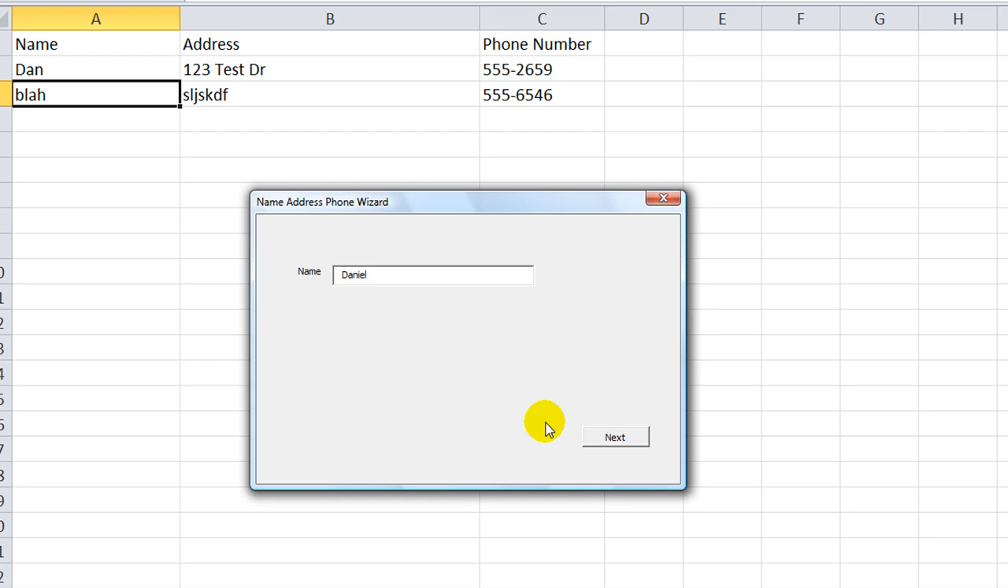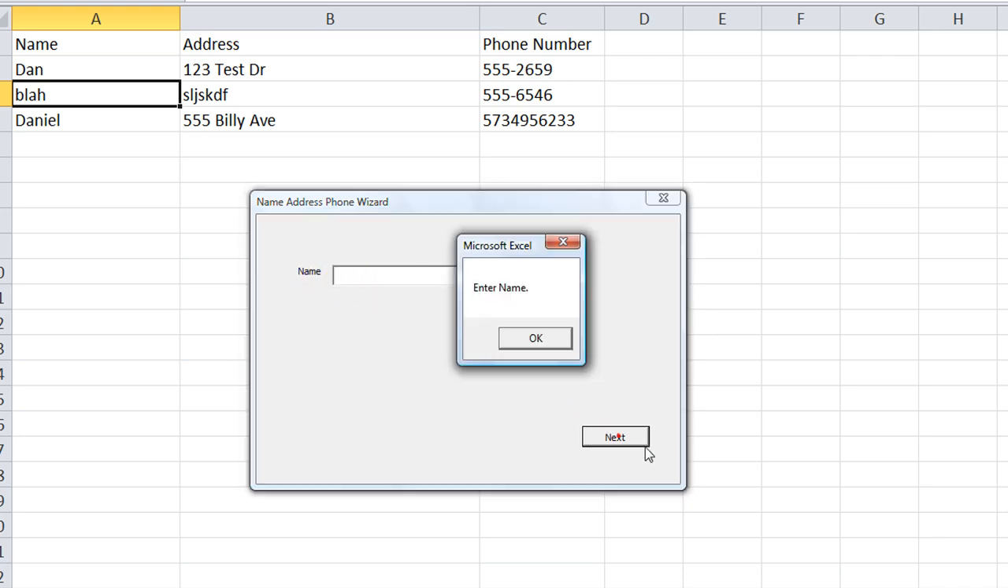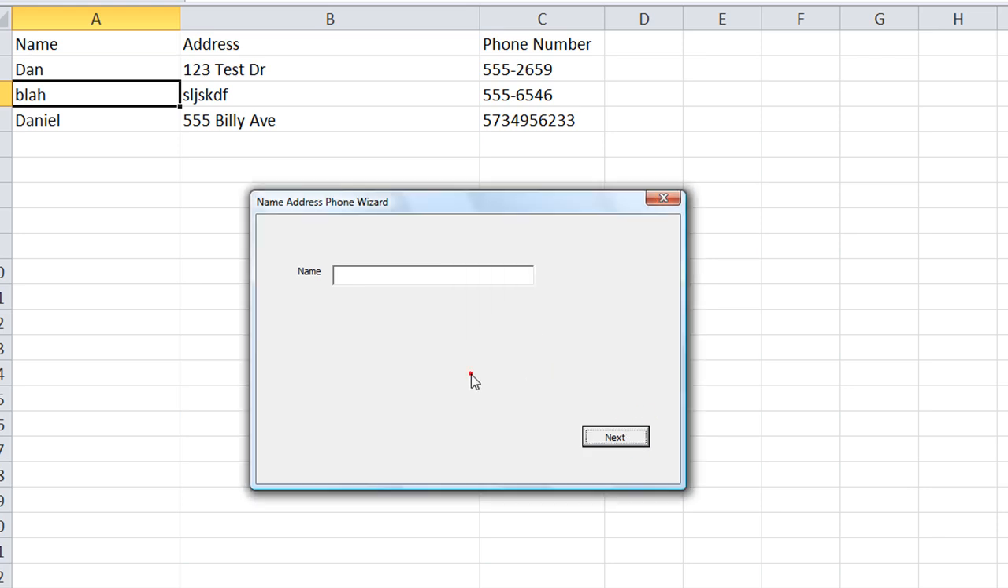I meant to say Daniel, not Dan. And the address is 555 Billy Avenue. Next, and I can go back and forth. This is awesome. Phone number is 573-494-56233. Hit finish. And what do you know? We're back to the first page of the wizard. And we can't go any further until we enter a name. So that's how to make a very simple, basic wizard.